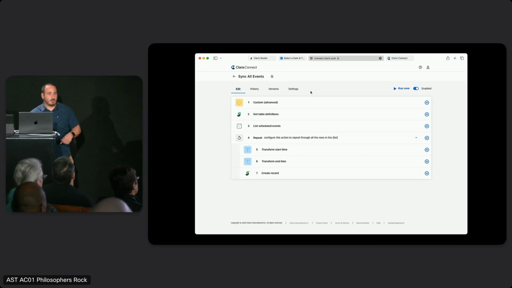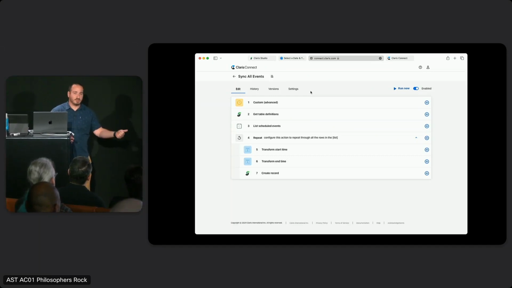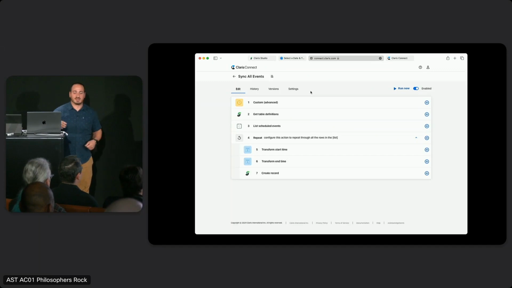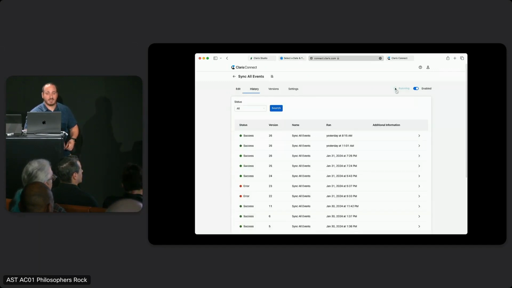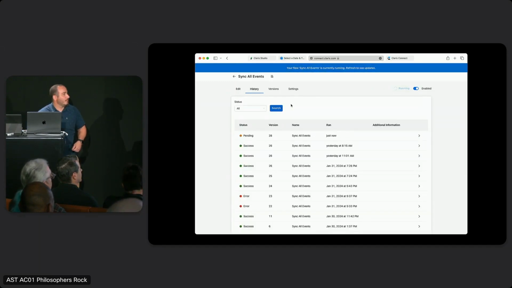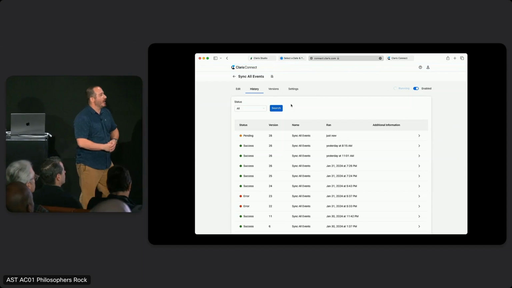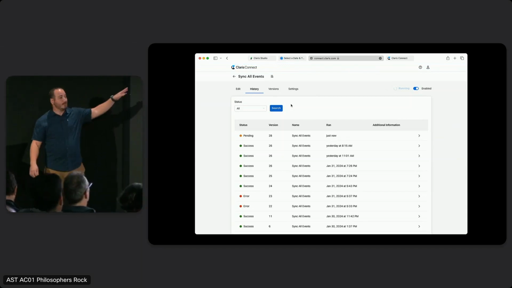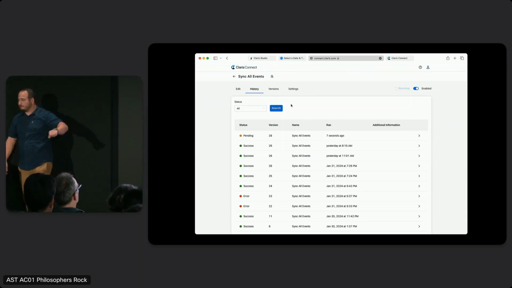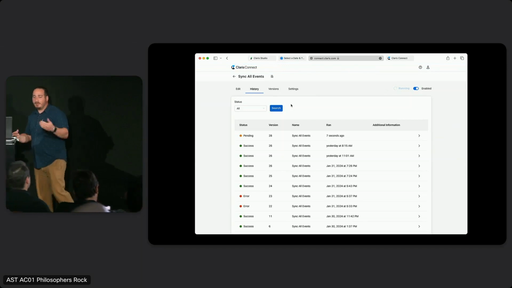Let's run this, and while we're running it, we'll jump into some of the flow history. We'll see what it looks like. Hopefully, by the time we're done, we have a bunch of events inside the studio calendar. I'll choose run there. It popped over to the flow tab. You'll see that I now have a flow that is pending. It's like sync all events. While it's pending, let's hop into the flow history and talk about some of the things you can do there.